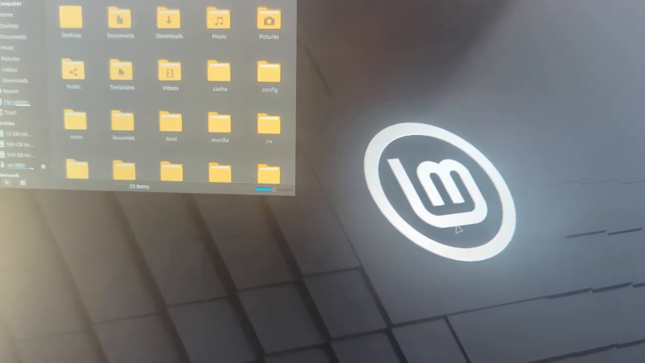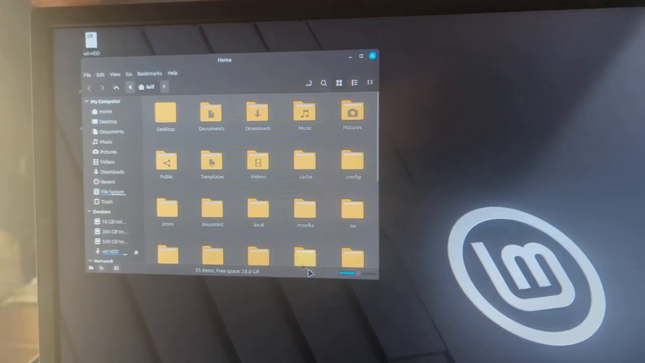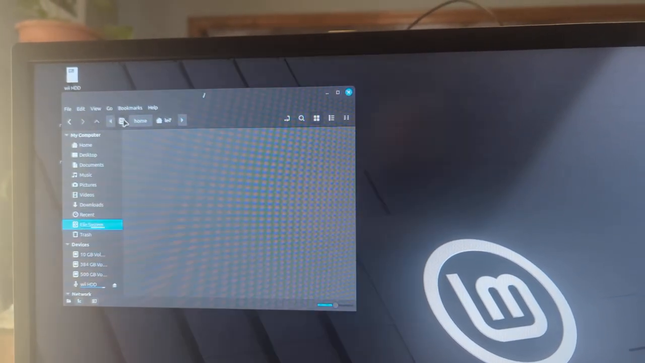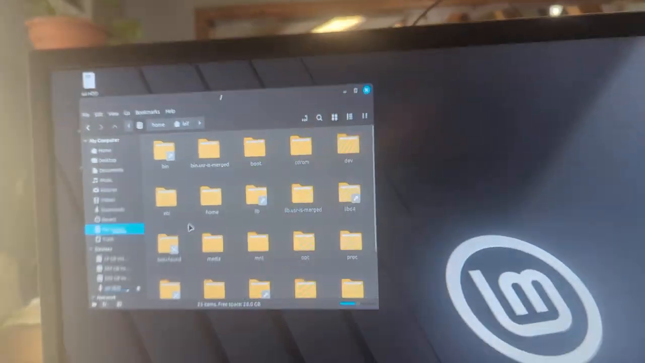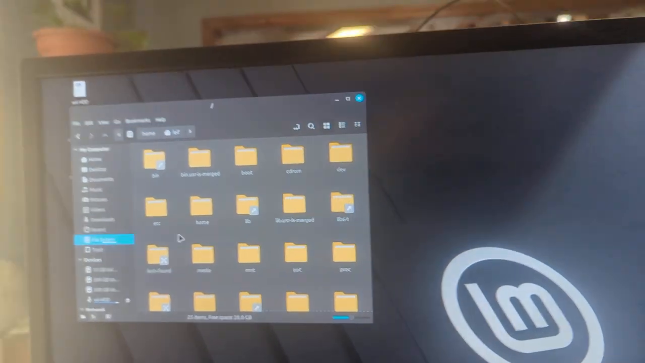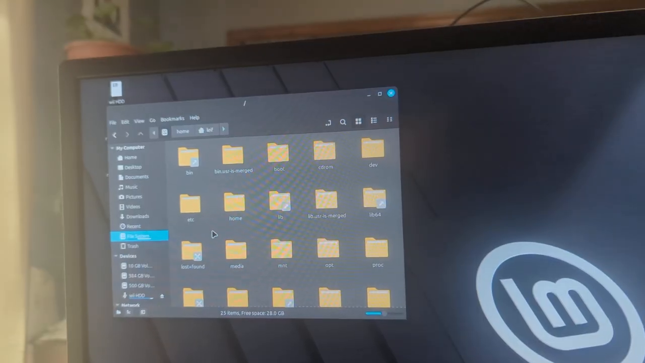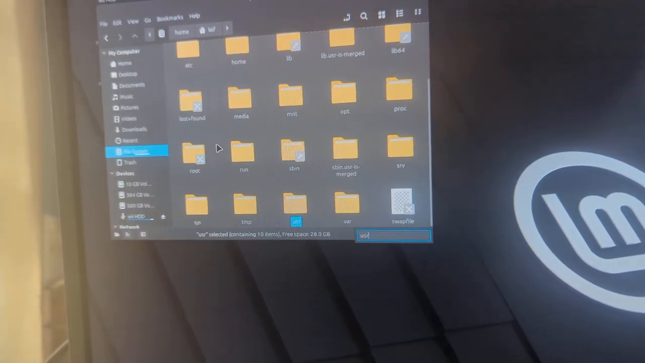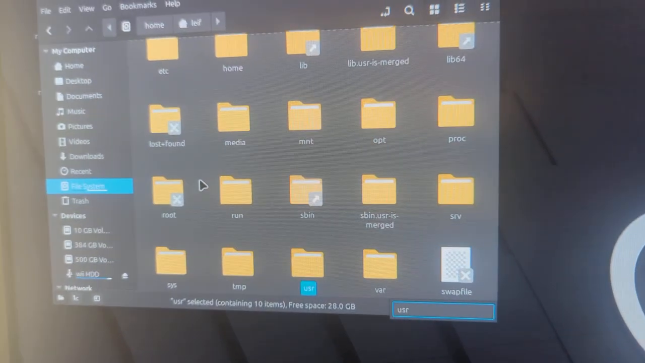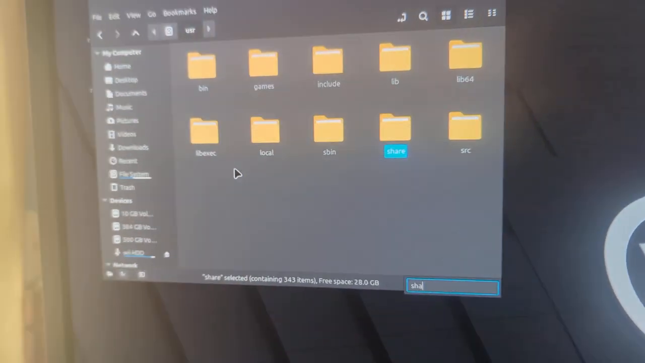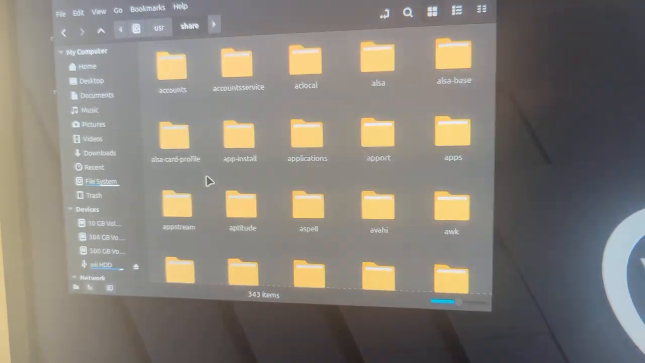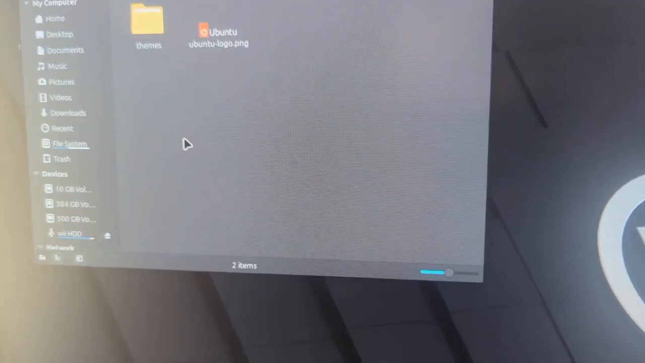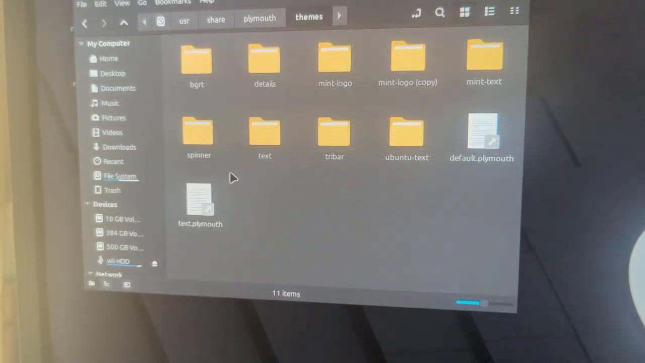So right off the bat, you're going to want to go to your root, and I have it in my notes here where you're going to want to go. User share Plymouth themes. Okay, so trying to do this one-handed. Yeah, see, USR, share, yep, PLY, Plymouth. Don't know why it's called that, but then we go into themes.